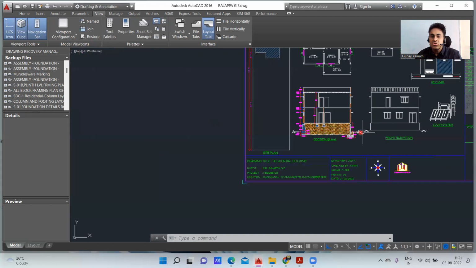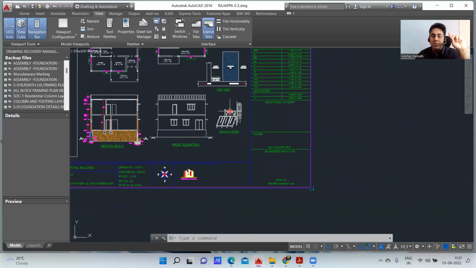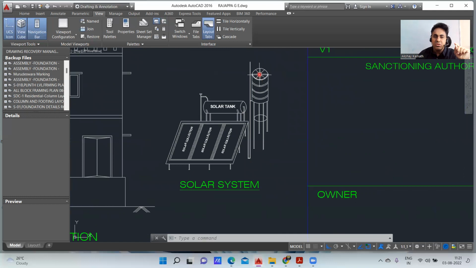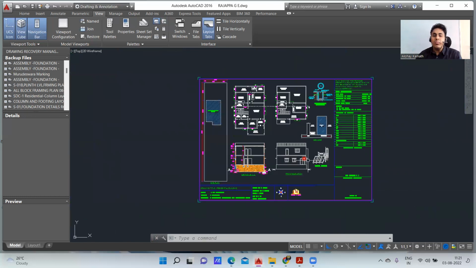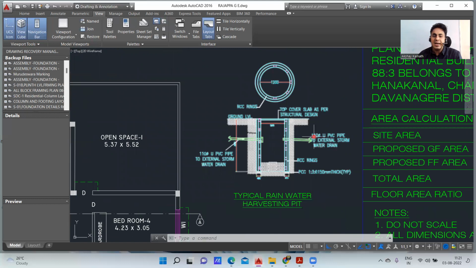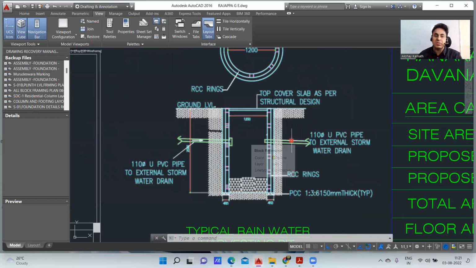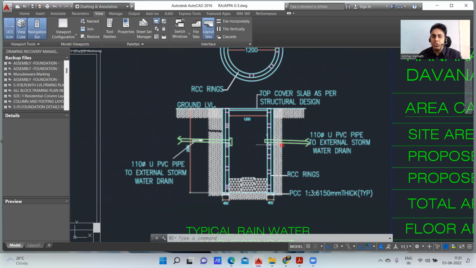Then they have given a small solar system here. Maybe at the top they are going to keep a solar system, so they have drawn it here, and they are going to install it at the top of the parapet. And then this is of course the typical rainwater harvesting pit, the same thing we understood in the previous lecture. You have a ground level, then you put a bore well here, and these are the RCC rings, and this is a PCC, and those pipes you are going to put and all.